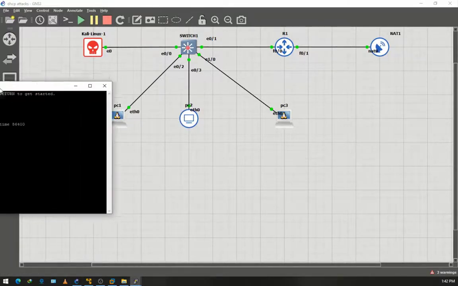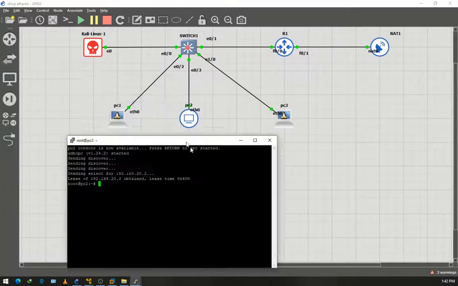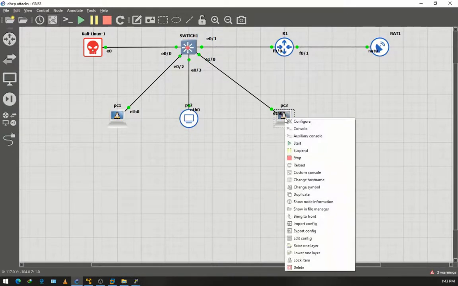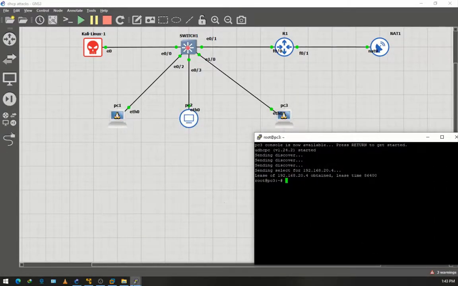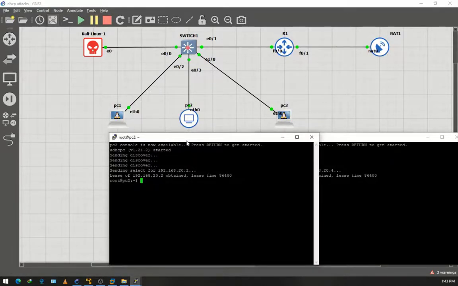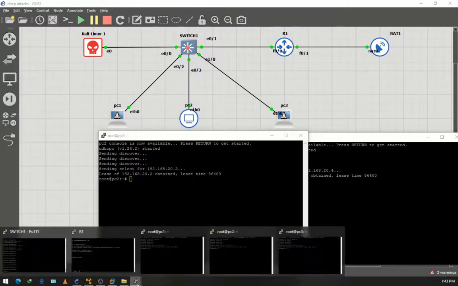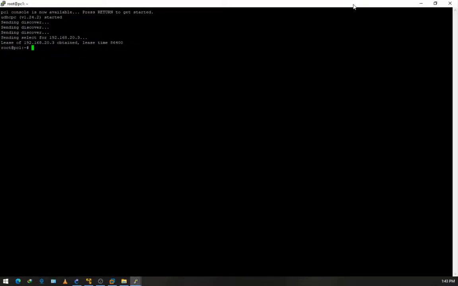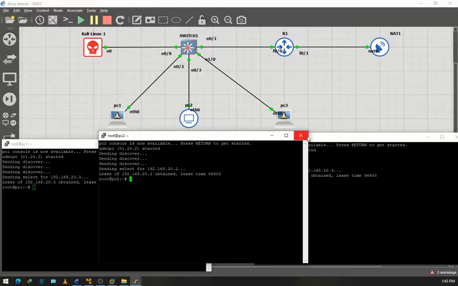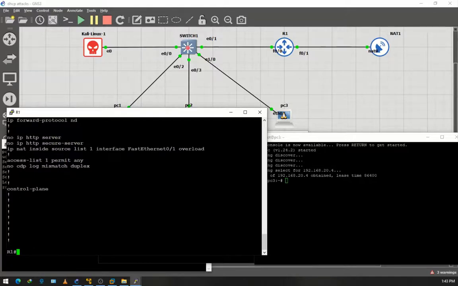And PC1 has surely gotten an IP address. Let me open the console to PC2. PC2 has got an IP address. PC3 has gotten an IP address. So that's for PC2 and that's for PC1. So there's the router, sorry. So this is PC1 over there. So let me go back to the router, and this time around our network is functioning very well.